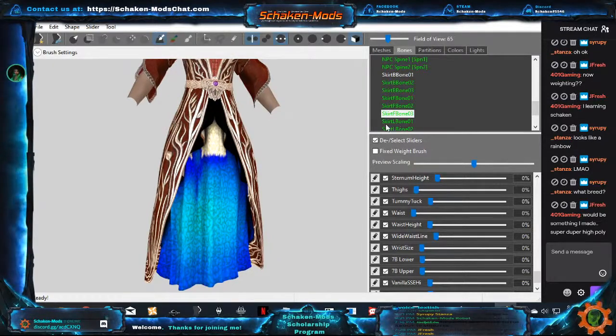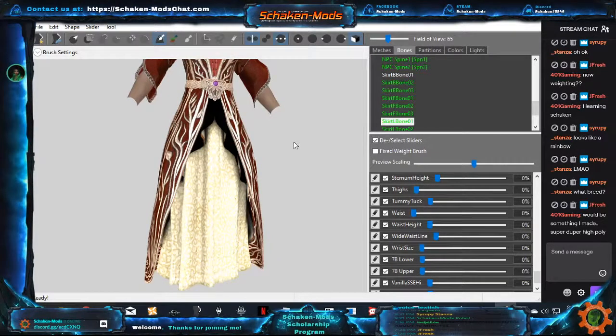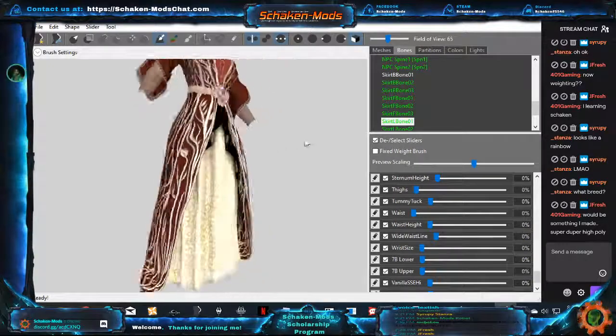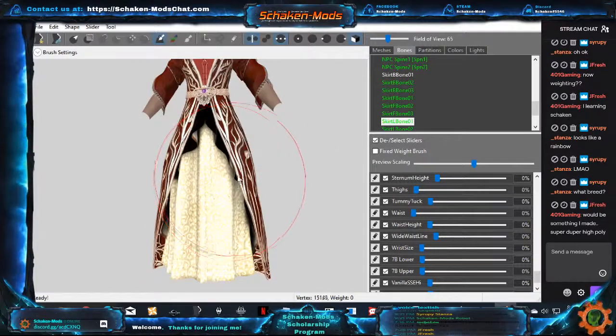And now let's go down to the skirt left bone, which is going to be on your left side. And you really can't see it because of that overdress. So we're just going to hit the smoothing and smooth it out the best we can. Same thing with number 2.